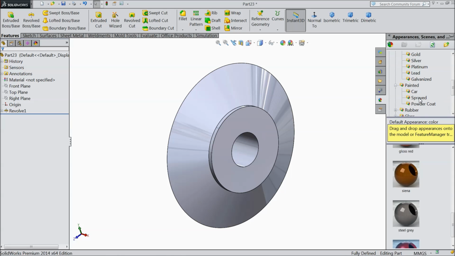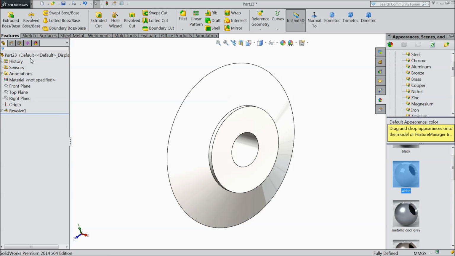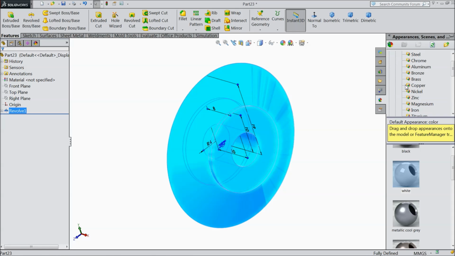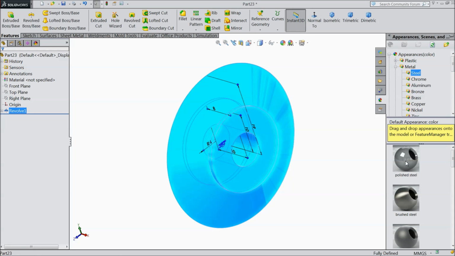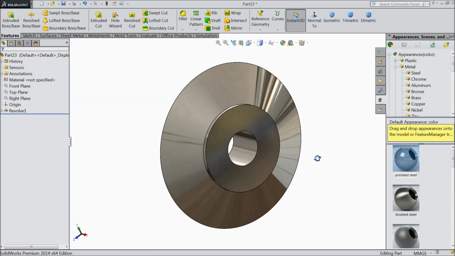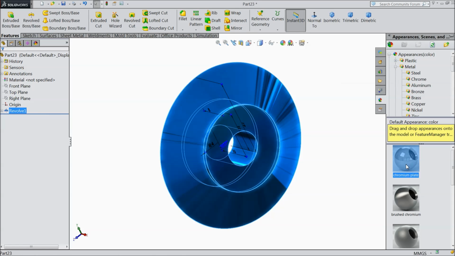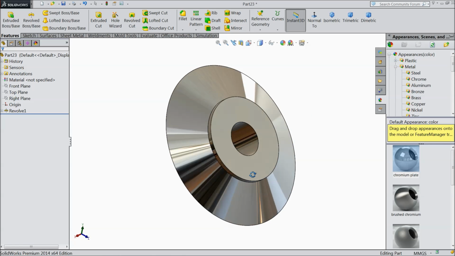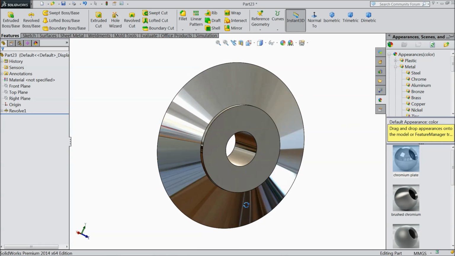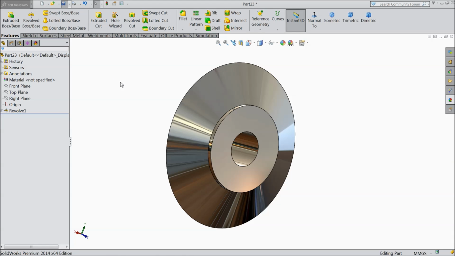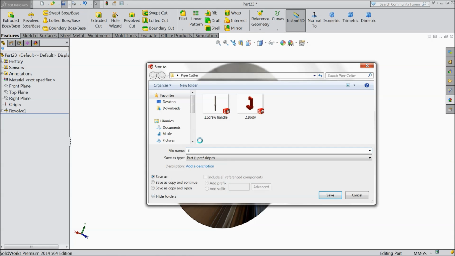Just assign some metal finish color so it looks good. We will assign some metal finish. Go to steel, polished steel. Select chrome plating. So this is our finishing, chrome finish. Now save as part number 3, cutting blade.